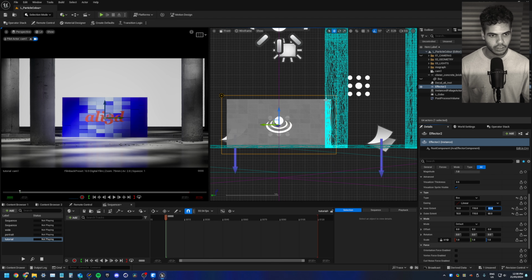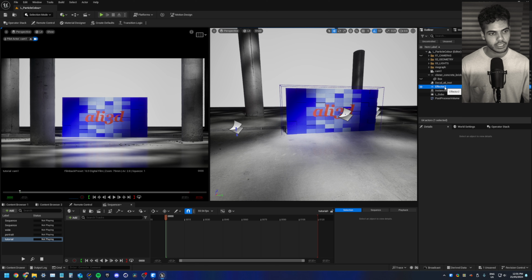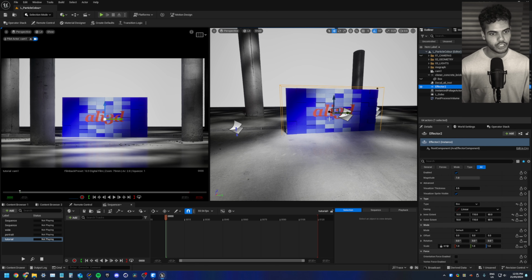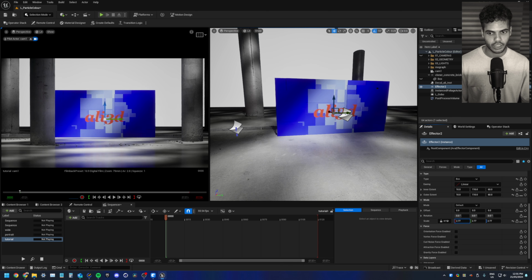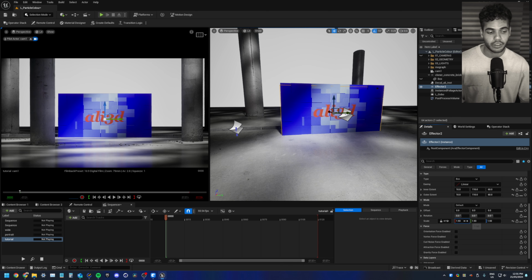Cool. So now you can see the box encompasses our whole cloner setup. Now, if we change something in this effector, it should affect everything in our cloner. So if we change the scale, it'll change the scale of all of our cubes. Now you might be wondering, how do we make each cube random?